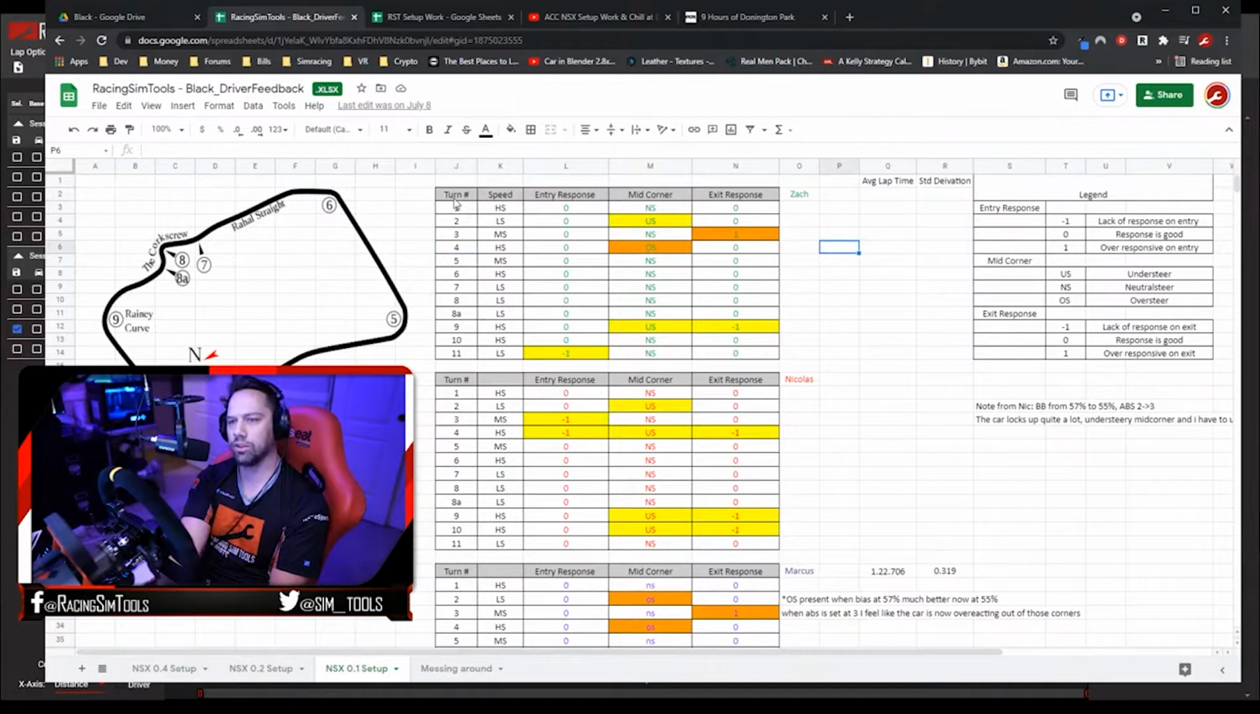And then I have this table for every driver. Every driver is going to be filling it out, and we're going to be evaluating where there might be crossover points. Let's look at the columns here. This is for my feedback. First is the turn number. We need to know where on the track this is, what corner this is for.